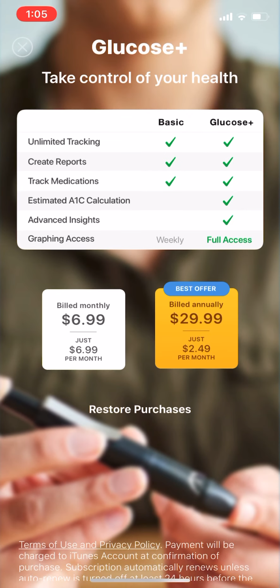And it looks like this is where they monetize the app and make you pay more for some of the better features. But with the plus version, you get estimated A1C calculation, advanced insights, which I'm not sure what those insights would be, and graphing access, full access as opposed to weekly. So we'll look at that in a second too.